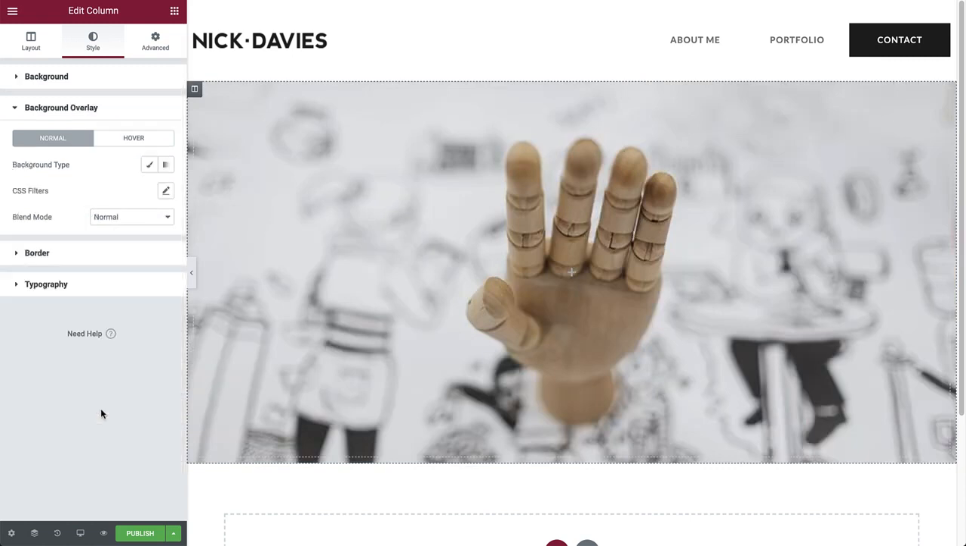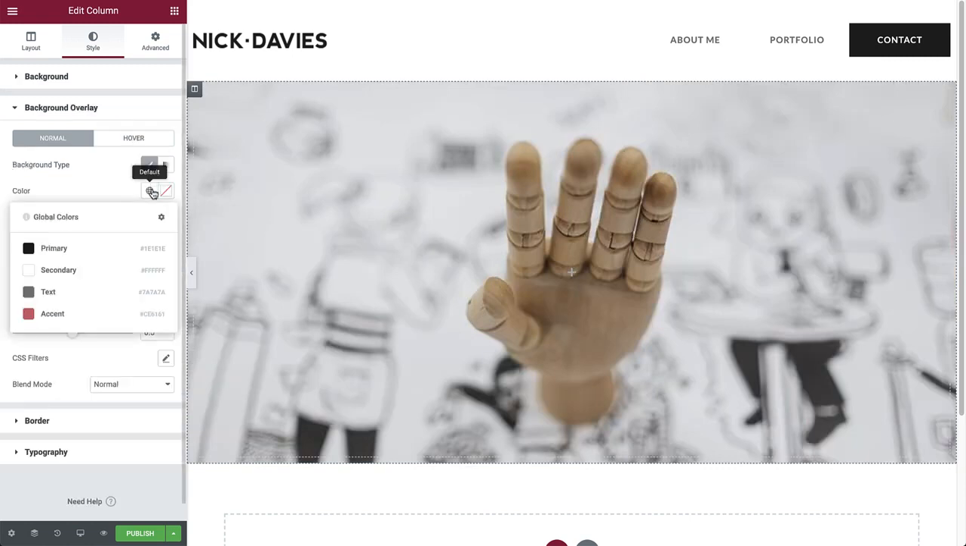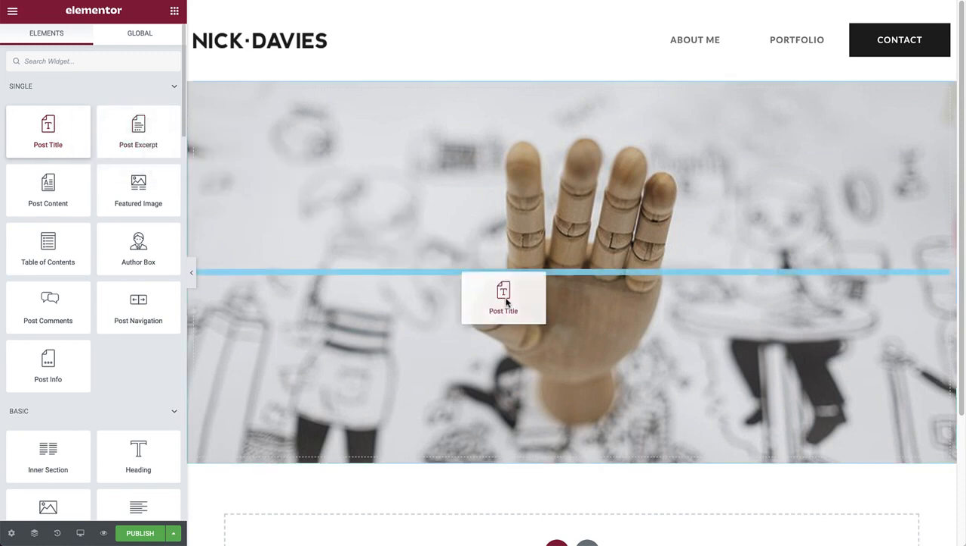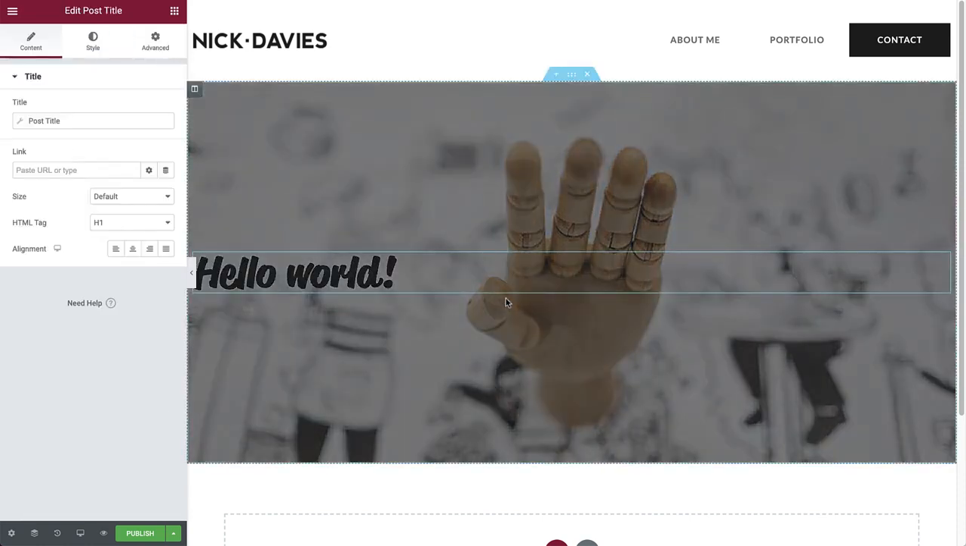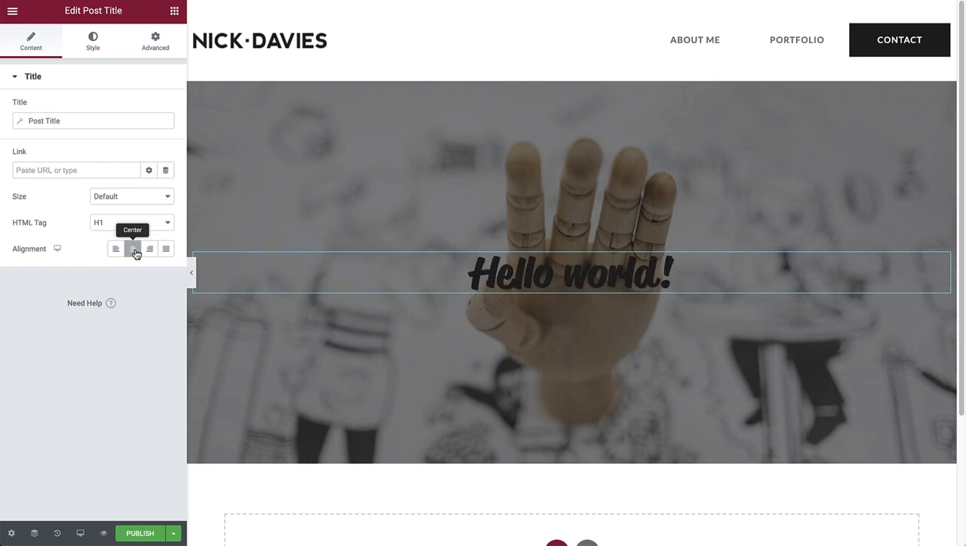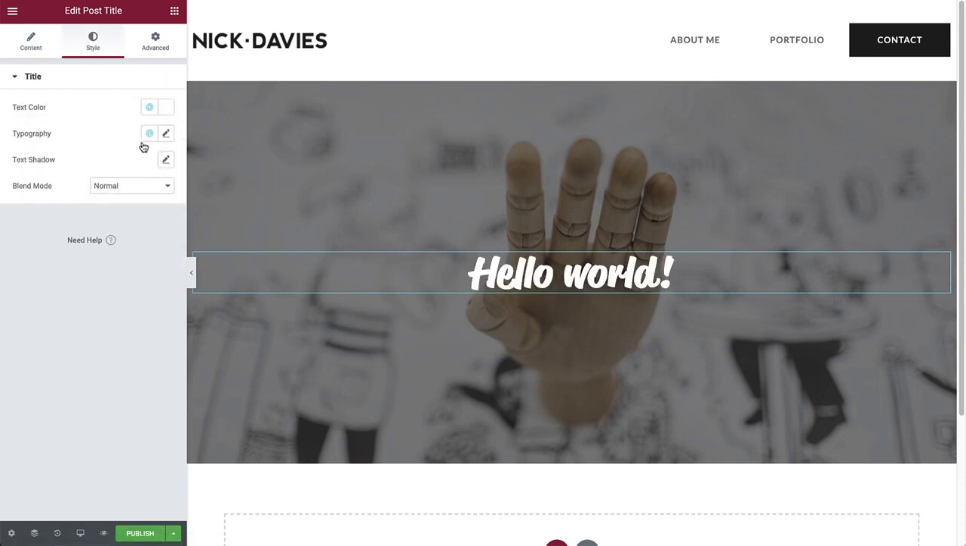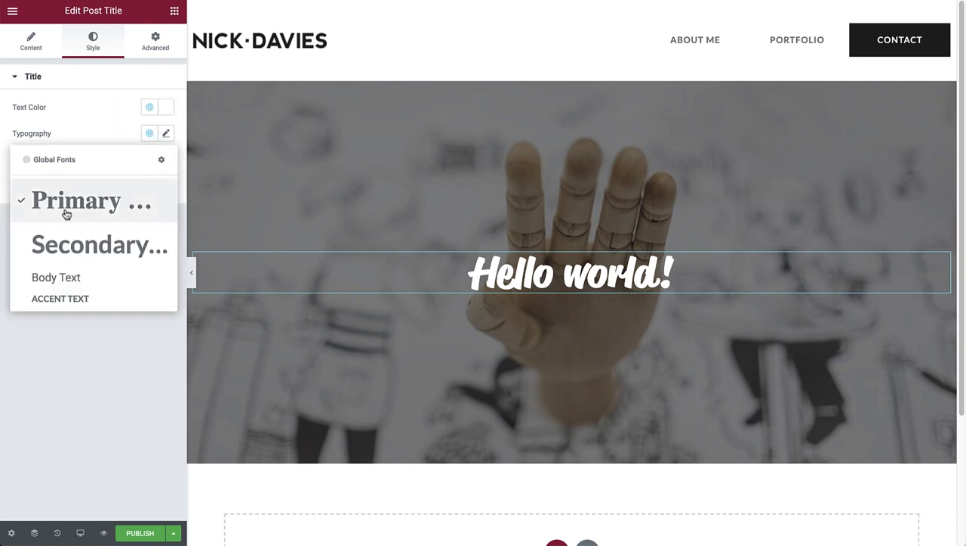Now, let's add an overlay as well. Set the global primary color. We can't see it yet because the column is empty. So let's start adding our widgets. We'll start off by dragging in the post title widget, which we will use to dynamically display the current post's title. Same idea as the featured image we set before. Align it to the center, and in style, set the text color to secondary and typography to primary headline.